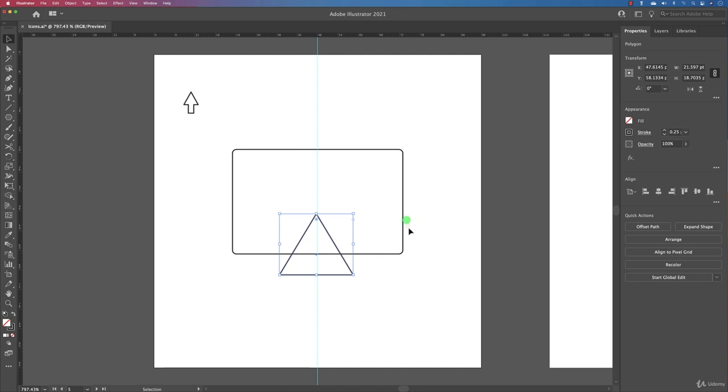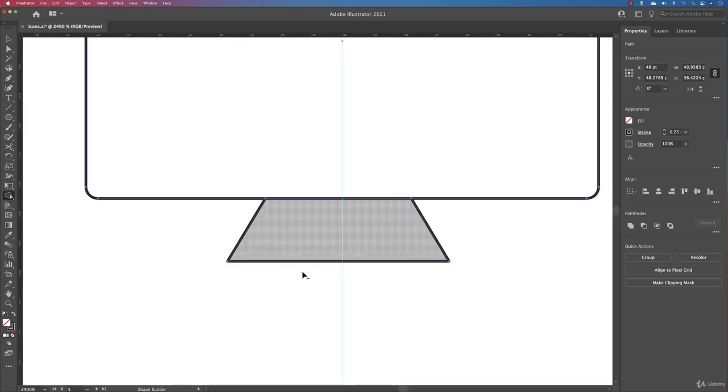That's very nice. Select both of them, come to the shape builder tool and remove this one. Now we have one shape here. Now you remember the Apple or the iMac has a curve here. How do we add the curve?